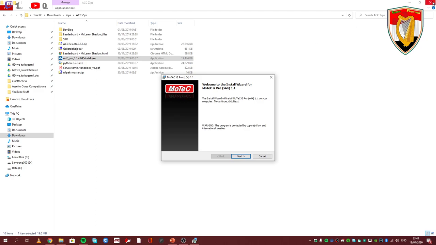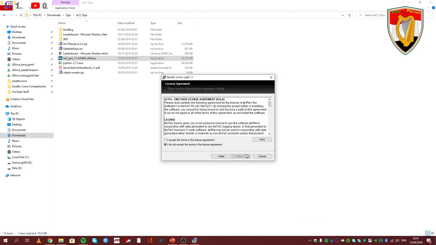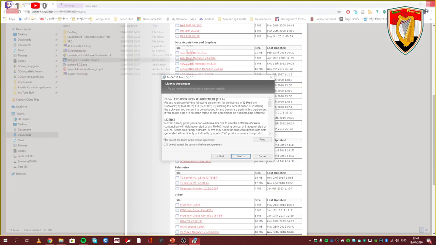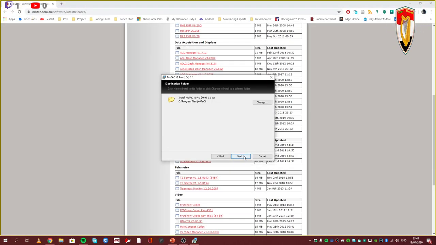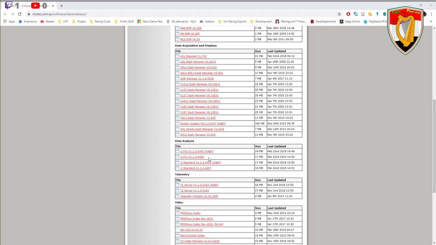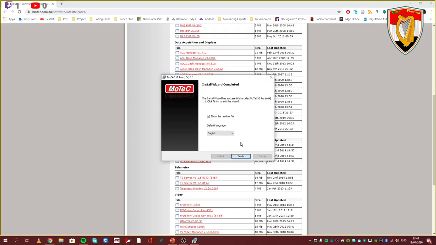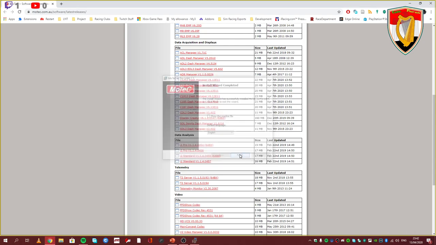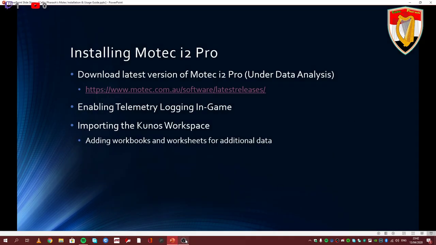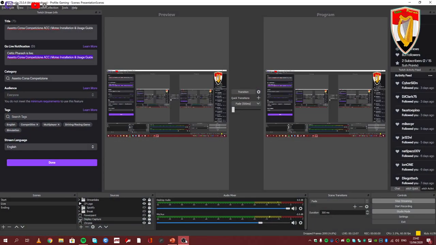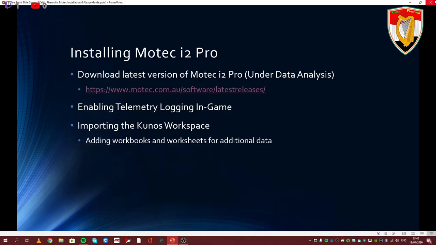Hopefully, you guys can see all of this happening. Click next. Let's say accept. Yes. And boom. So that's Motec already installed at this point. So the next part then is importing the workspace.